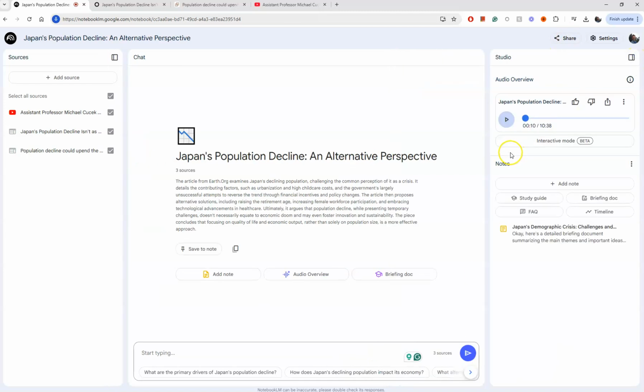There are lots and lots of features here that we have not discussed, like adding notes, but this gives you an overview or an understanding of how to use the basics of NotebookLM. I encourage you to experiment with these types of things.